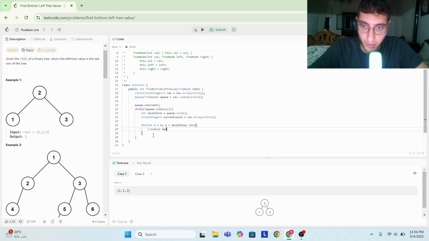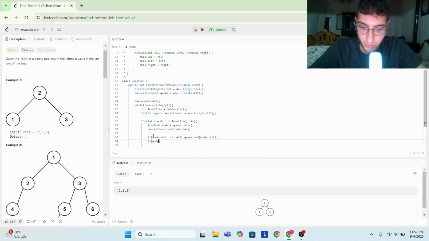Then we're going to store in a tree node called node the first node within our queue, and then we're going to add to our current level the integer value of our node, so node.val. Then we check if node.left is not equal to null, then we want to add that to our queue, and similarly, if node.right is not equal to null, q.add node.right.